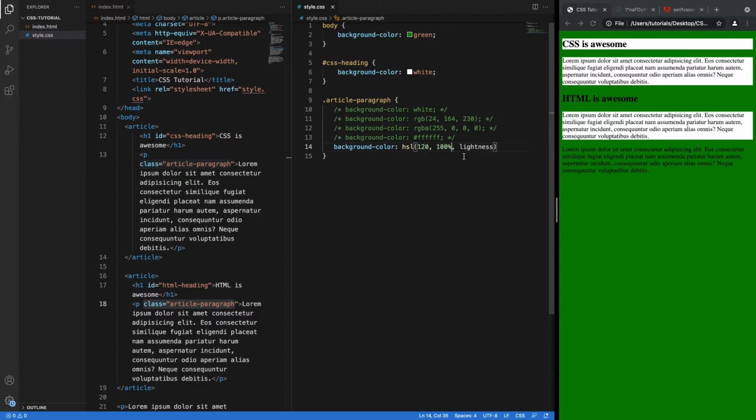And the lightness is going to define how much light your color is going to receive. So 0% is going to be completely black and 100% is going to be completely white. And once again, to truly represent your color, you want to go with 50%. So generally, your saturation is going to be at 100% and your lightness is going to be at 50%. So let's go ahead and refresh our page. And now you see that our background color for our paragraphs has turned green.